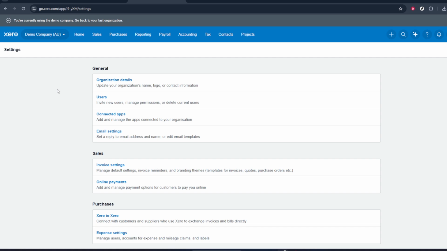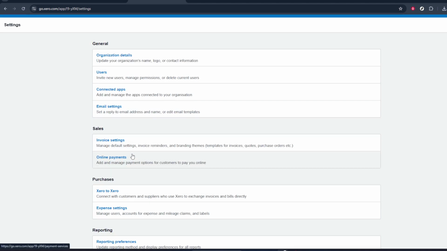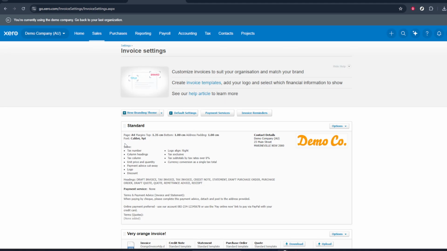After you're in the Demo Company, turn your attention to the main navigation bar. There, you'll see an option labeled Settings. Click on Settings. This is where Xero groups all of the key configuration options for your organization, including things like financial settings, chart of accounts, and most importantly for this video, your invoice setup. Getting to know this area will make it much easier to customize Xero to fit how your business works.